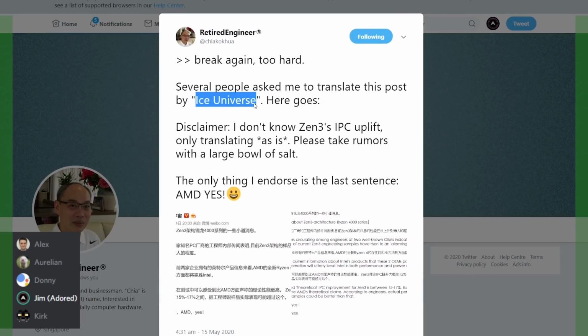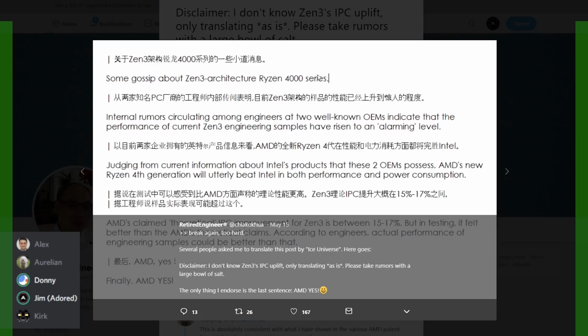It was somebody called Ice Universe, who apparently had leaked some stuff in the past. Zen stuff, or maybe console leaks, I'm not entirely sure. Bringing this up, retired engineer has translated what he said, and there was some gossip about the Zen 3 architecture, Ryzen 4000 series. Internal rumours circulating among engineers at two well-known OEMs indicate that the performance of current Zen 3 engineering samples have risen to an alarming level. And judging from current information about Intel's products that these two OEMs possess, AMD's new Ryzen 4th generation will utterly beat Intel in both performance and power consumption.